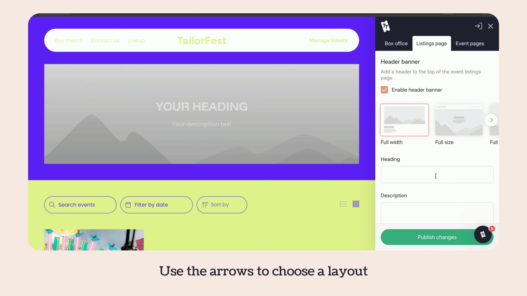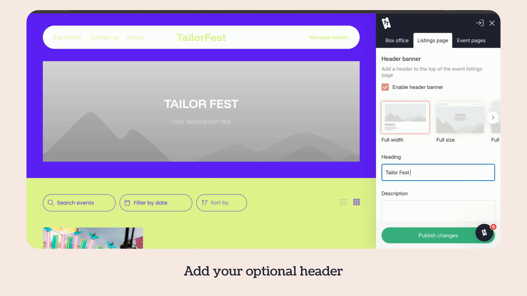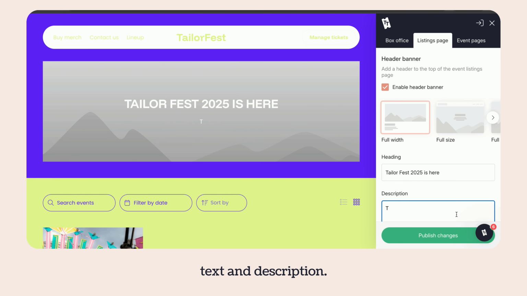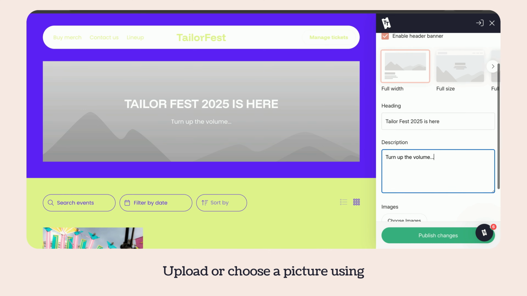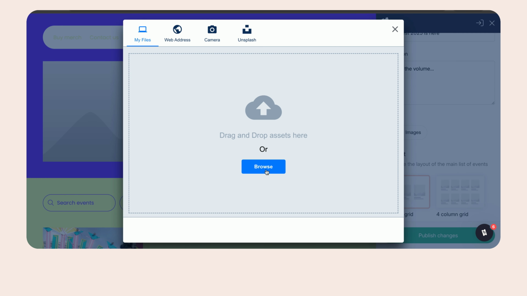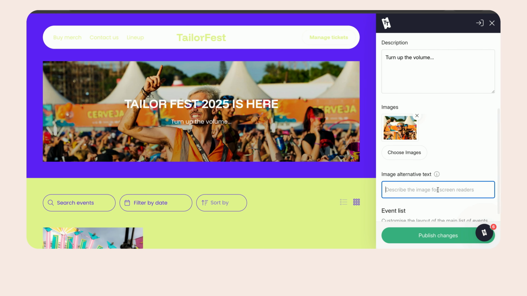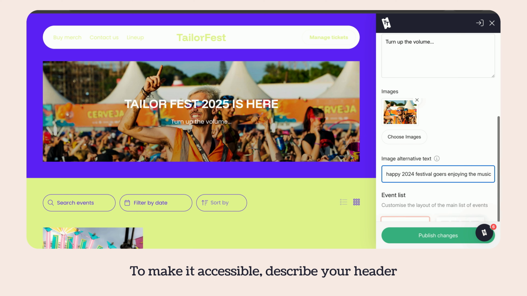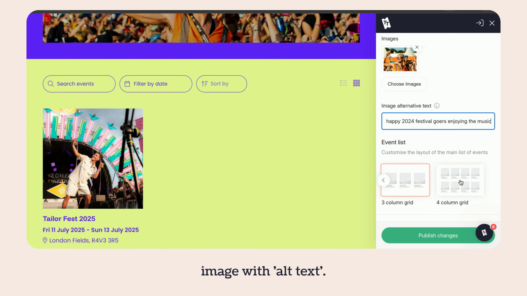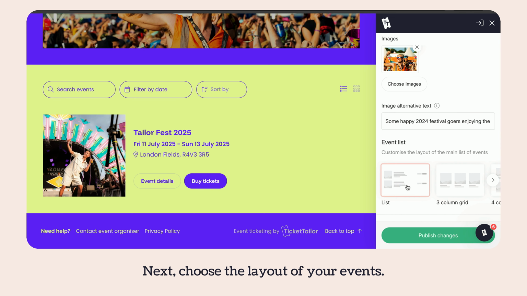Use the arrows to choose a layout for your header banner. Add your optional header text and description. Upload or choose a picture, using the Choose Image button. To make it accessible, describe your header image with alt text. Next, choose the layout of your events.